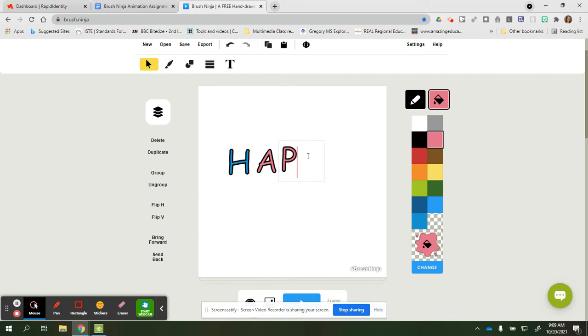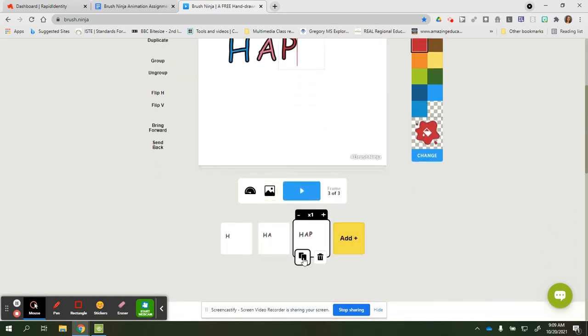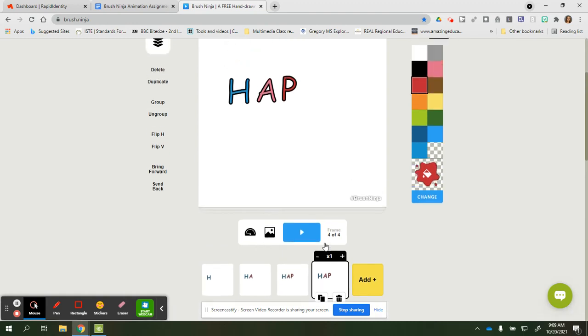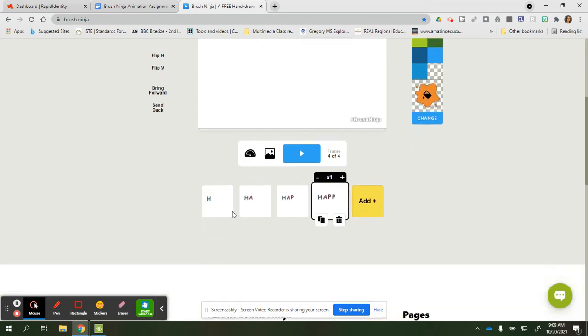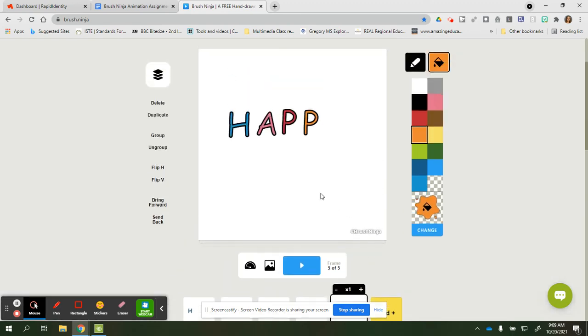Do a P, change the color, duplicate my frame again. I'm going to duplicate my letter again. It's not in a straight line, and that is okay. See, now I have H. We're going to duplicate one more time, and now I have my final letter. So we'll change that to a Y.